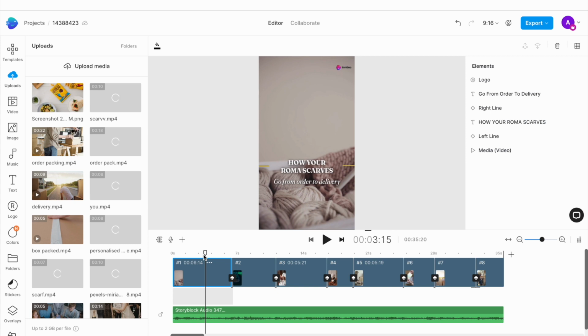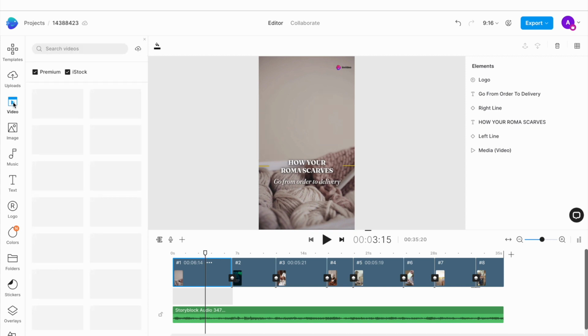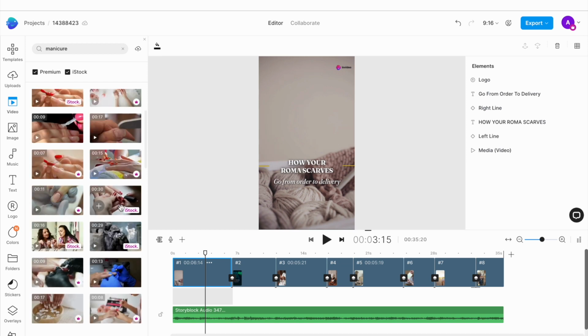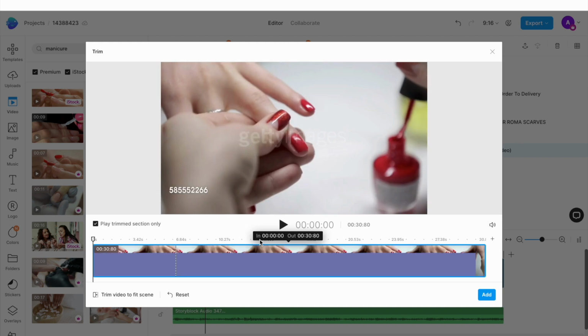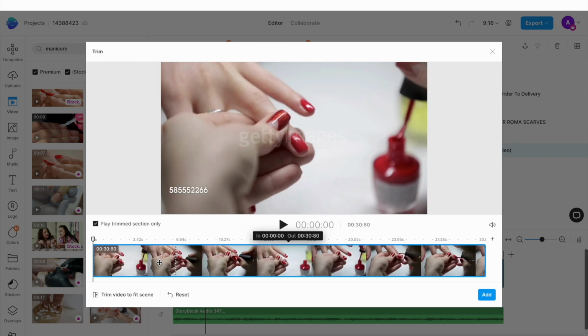For the first slide, we want to replace the video of yarns with that of a nail salon or someone doing a manicure. So we'll go to the video tab in the left menu and search for the same using the search bar. Once we find a clip from the search results, I will drag and drop it onto the canvas. This will open up a pop-up window where I want to hit replace. Another pop-up window will appear where I want to trim the clip to fit the duration of the scene, which is shown by this vertical dotted line on the player.